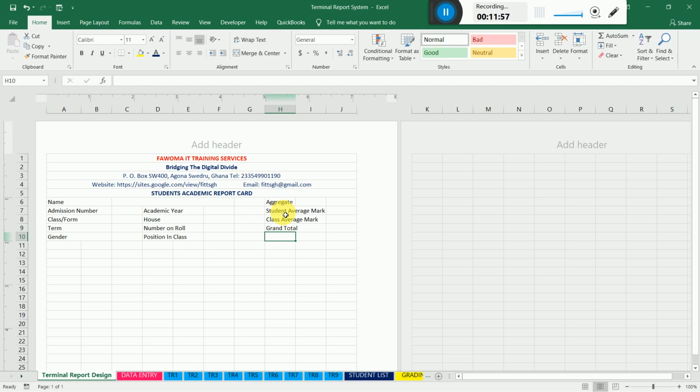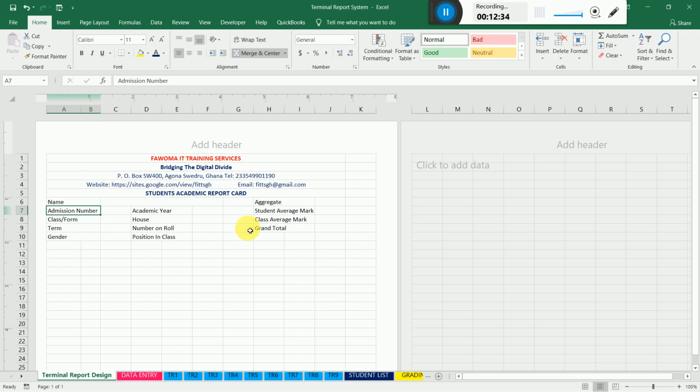Good. So at least these are the statistics for terminal report generation. So we do a merging across so that we have something which is consistent. Merge across, and grand total merging across. Okay. So I think this pretty much solves it. Okay.